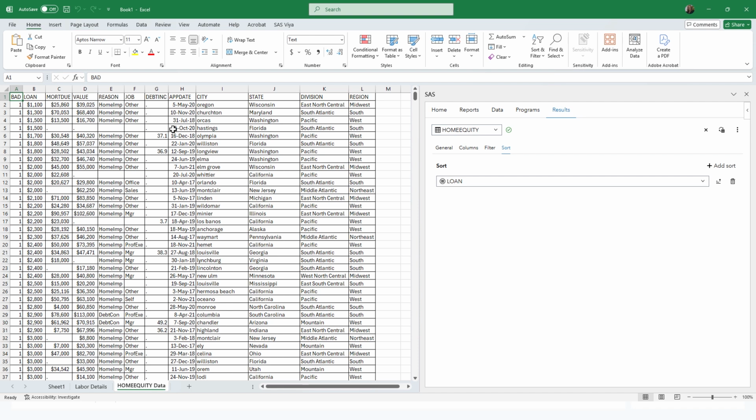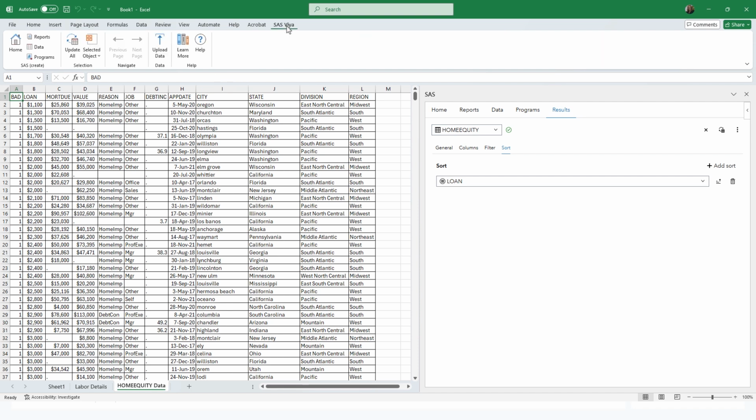Not only can you view SAS data in Excel, but there is also an option in the SAS ribbon to upload data. That provides the opportunity to prepare data in Excel, then load it to SAS Viya for further analysis in applications like SAS Studio, Visual Analytics, or Model Studio.